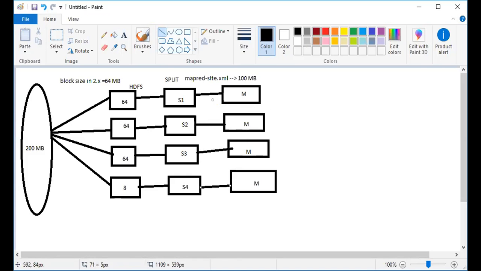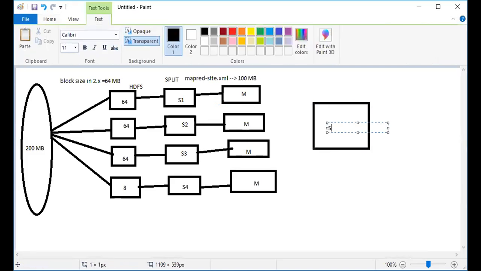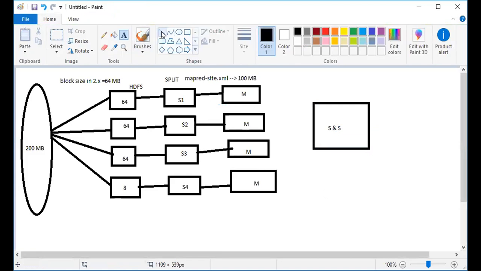So till now we have talked about the mappers, splits, and blocks. After the mapper, we know shuffle and sort comes into the picture. This is our shuffle and sort, which we can write as S and S. Whatever the output data comes from the mappers becomes the input of the shuffle and sort. We have already seen this in the example of all the phases.